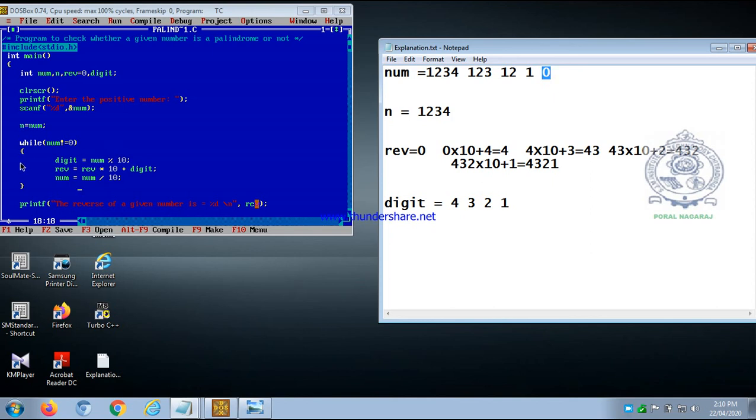So when the control comes out, you see the reverse of a given number is equal to percentage D reverse. Now what is the new value of reverse here? 4321. What is your given number? 1234. So what is the reverse? 4321, which is stored in variable name reverse.